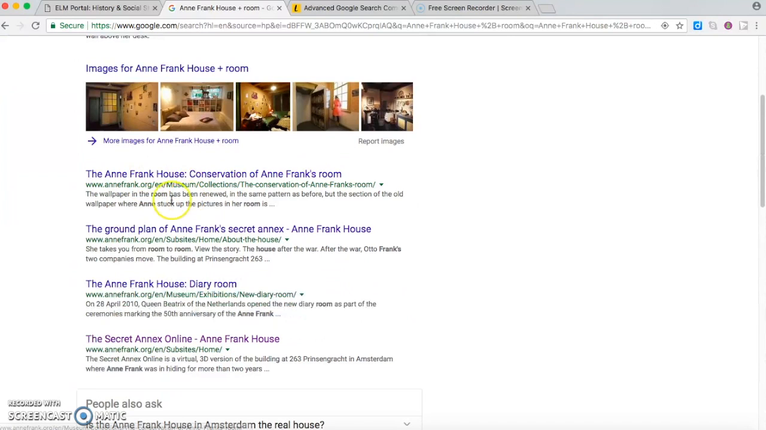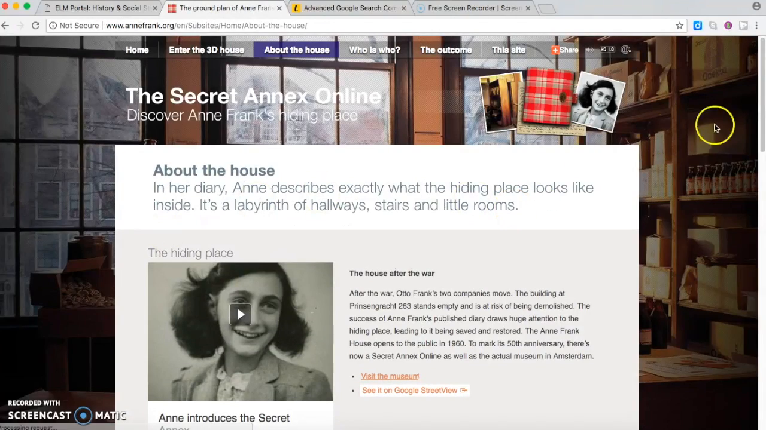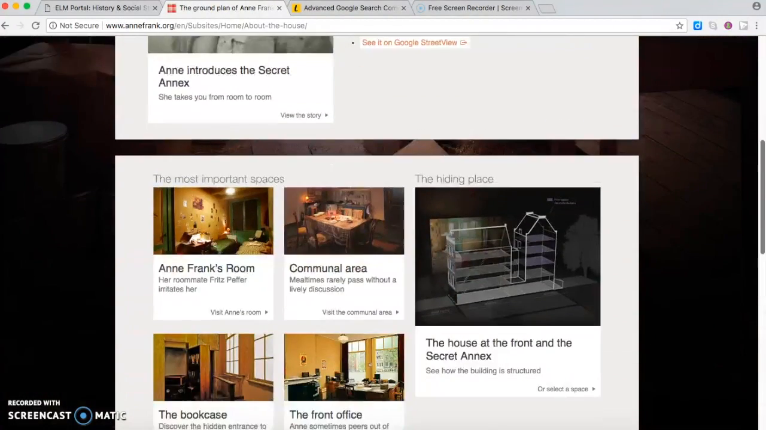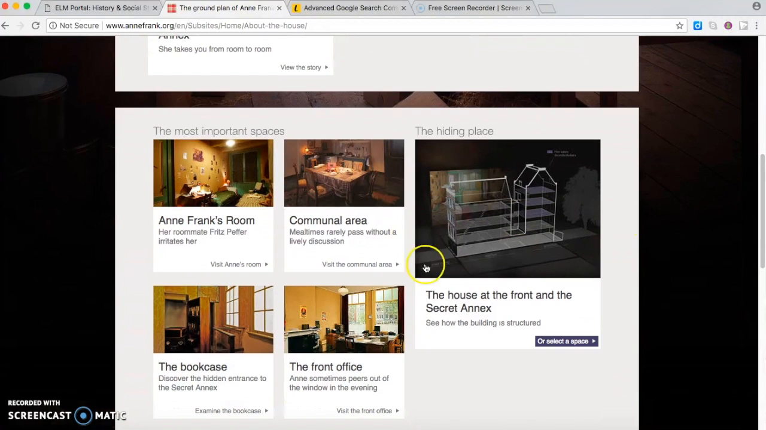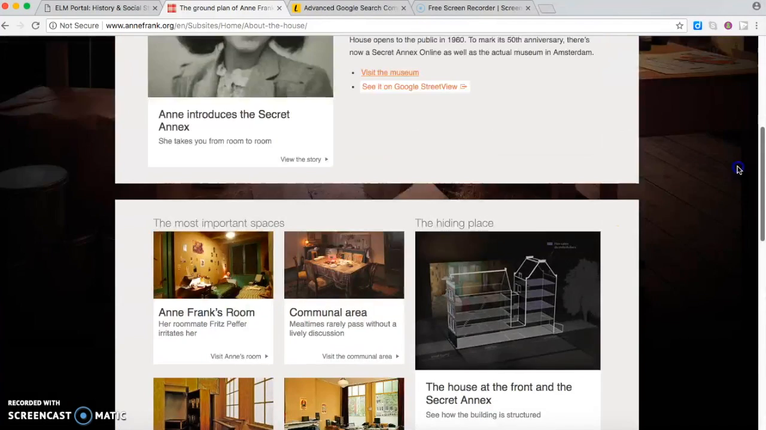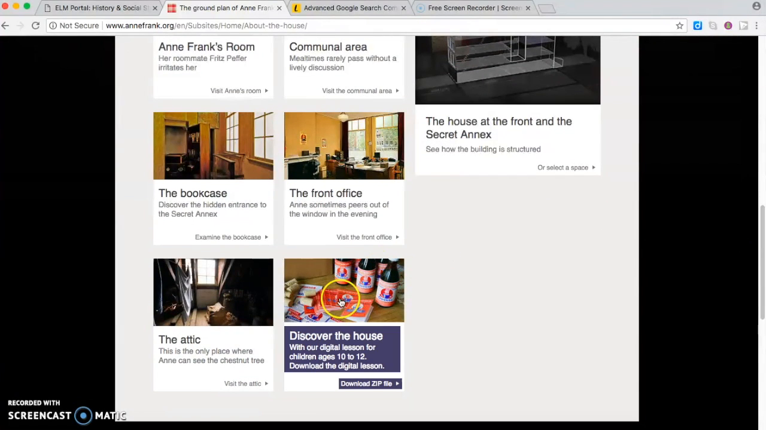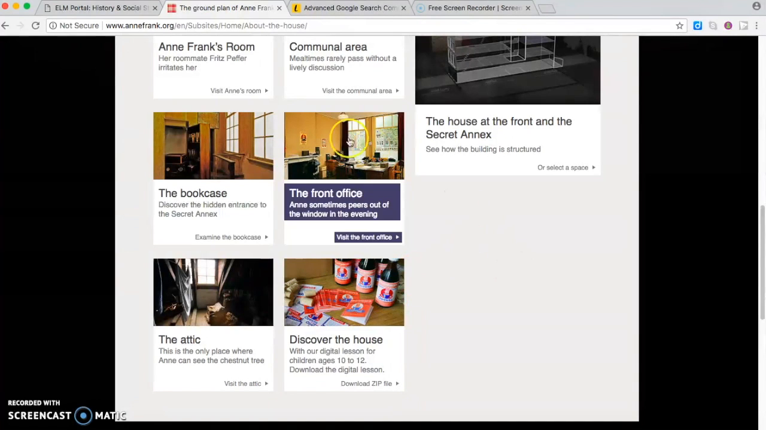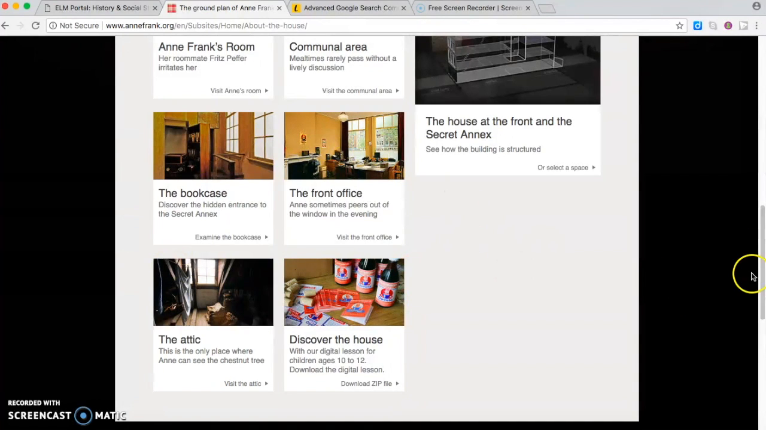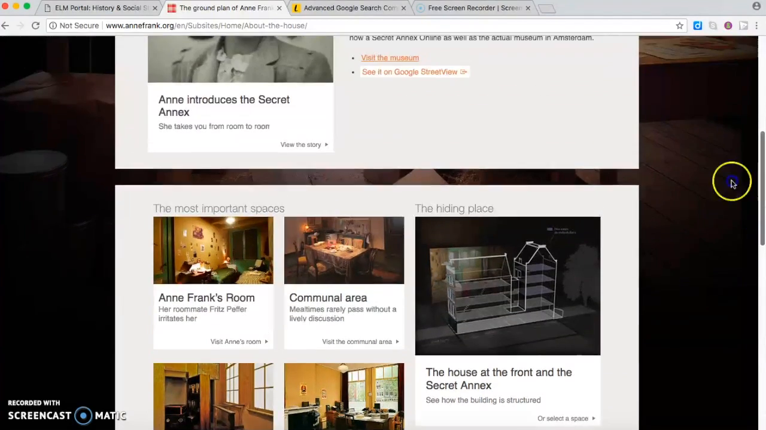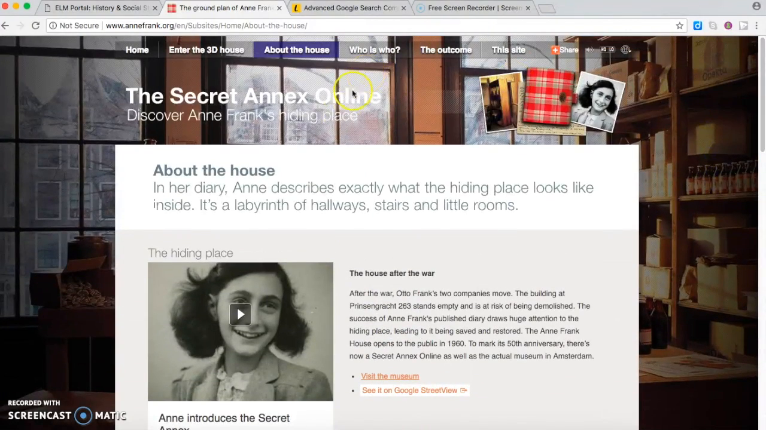Again, how they conserved her room. There's a ground plan of Anne Frank's secret annex, so that would be really interesting because that would give me a good picture of what it looked like. So here's an overall picture of it, all things that I would want to consider. This also gives me an opportunity to look at the things that they may have had inside of their home during the time, and that would be things I would want to include in my research as well.